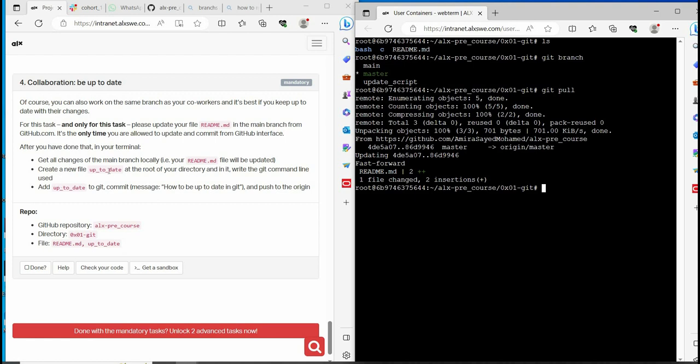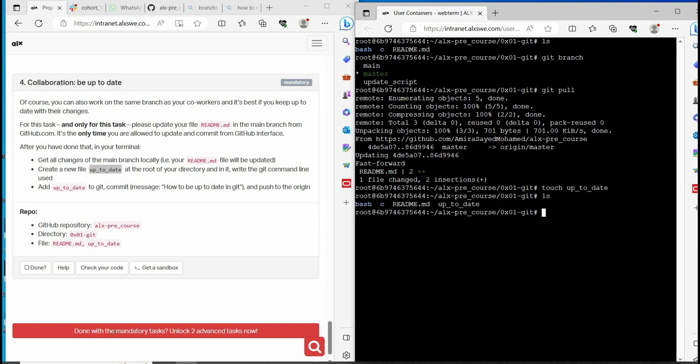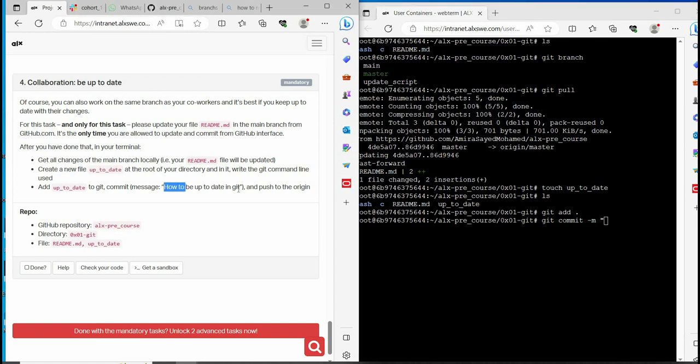So after that, he wants me to create a new file called UpToDate. So I will copy this name of the file, and I will create this file. How to create this file? Just try this command, touch, and the name of the file, and press enter. Do a list to make sure that I have created it, that I have the readme file and the UpToDate file, and then git add this file and git commit. Git add and git commit. I git commit with this message that he wanted.